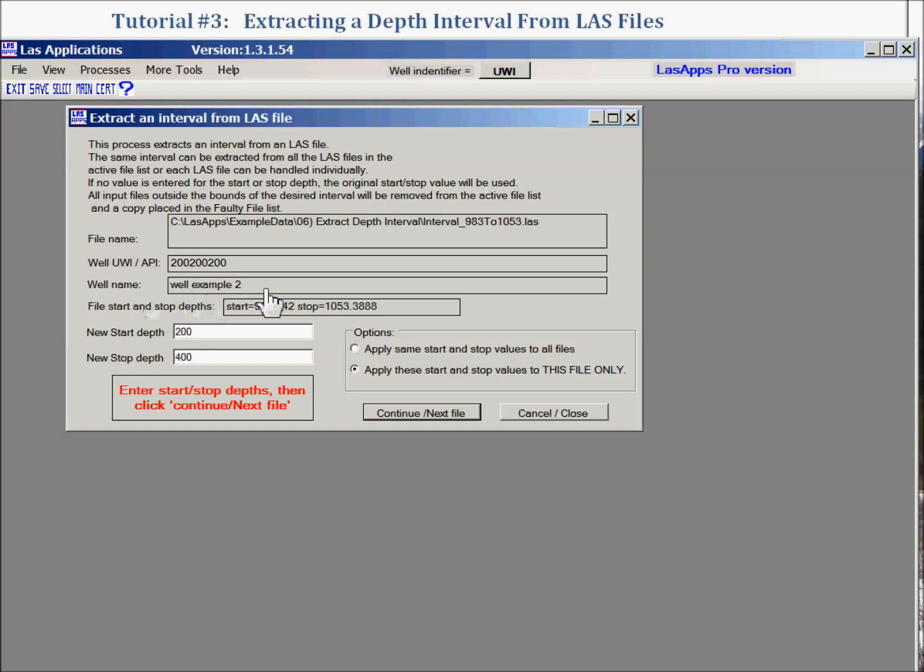It's already finished processing the first file, and it's moved on to the second input file, which is called well example number 2, with the UWI of 200, 200, 200. And this one has a start depth of 983 and a stop depth of 1053. For this example, we're going to put in a new start depth of 900 and a stop depth of 1010.